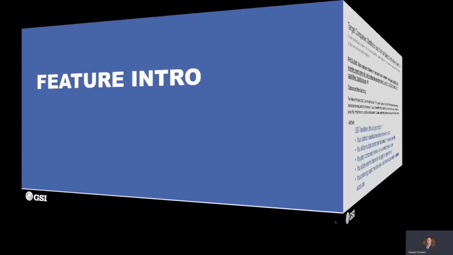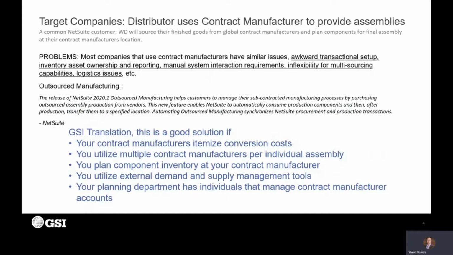So for the feature intro, NetSuite has created this functionality specifically to target companies that manage contract manufacturers who create their products, and ideally, if it's part of your use case, it makes it stronger if you manage inventories, component inventories, or subassemblies at that manufacturer's location. This gives you a transactional setup that has some automation features embedded in it, and also provides you the appropriate way to manage your costs, et cetera. And so that's really the target of this.